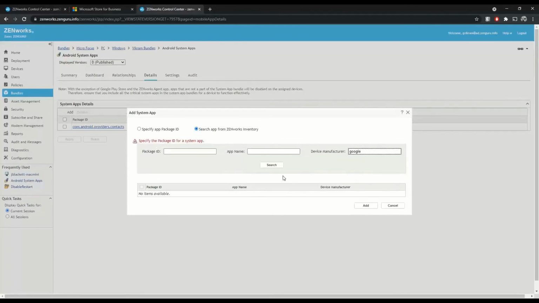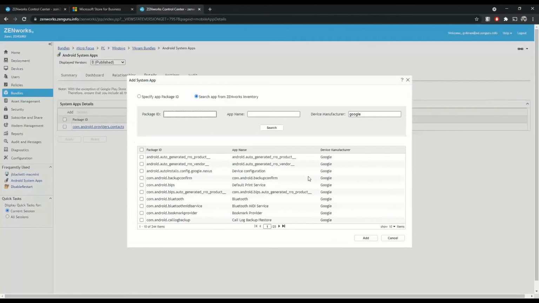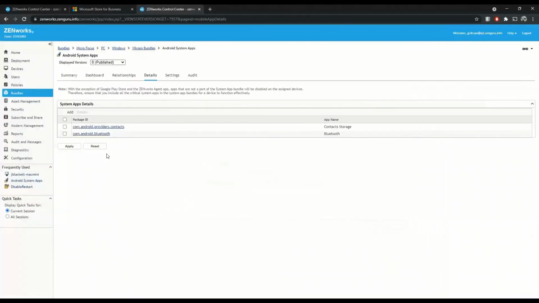So if I search for the device manufacturer, it will show me all the apps which are matching the device manufacturer, and it pulls in this data from the ZENworks inventory. And depending upon what I'm really looking for, I can actually select that particular app and make it available here. Once I go ahead and assign this bundle to the devices, only these specific set of apps will then be available by default onto the device.